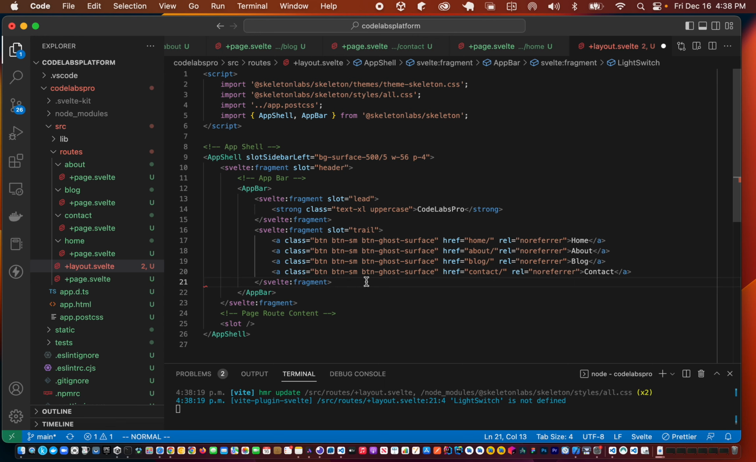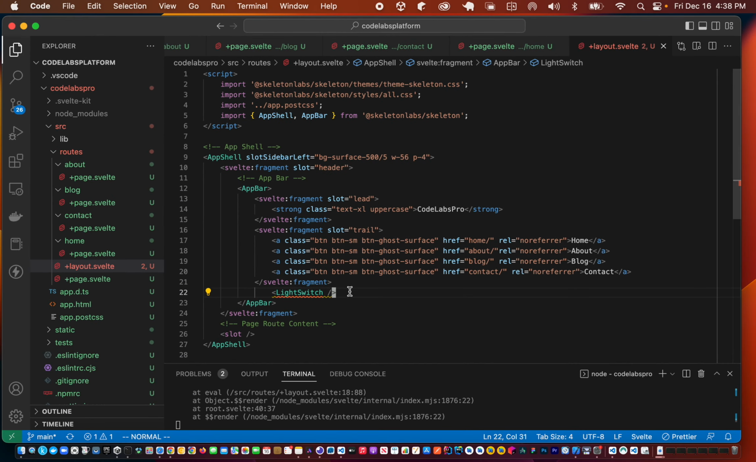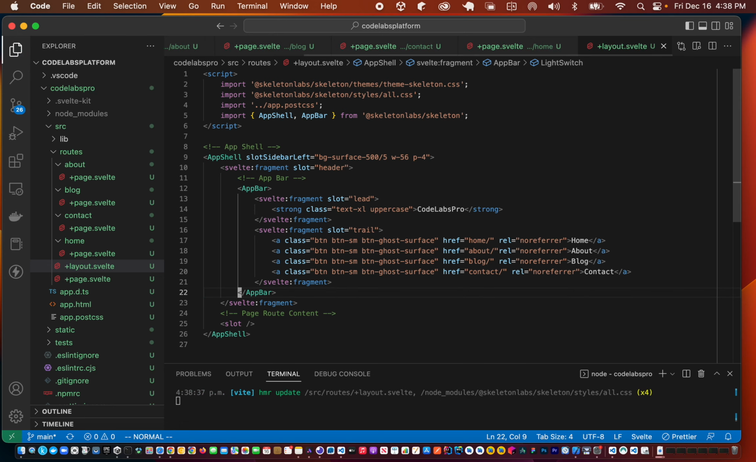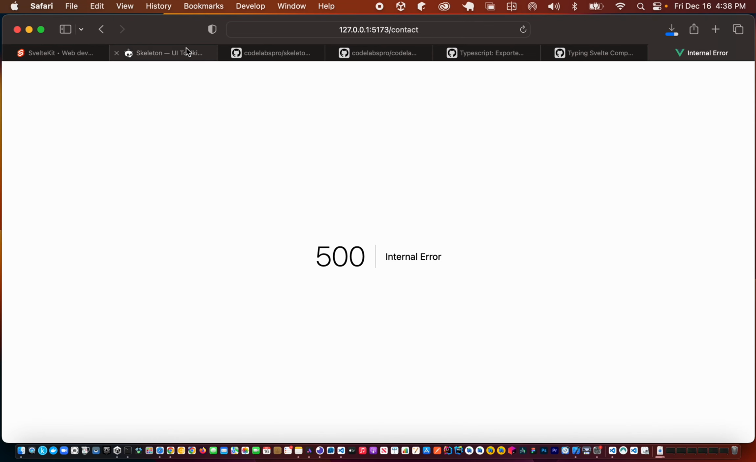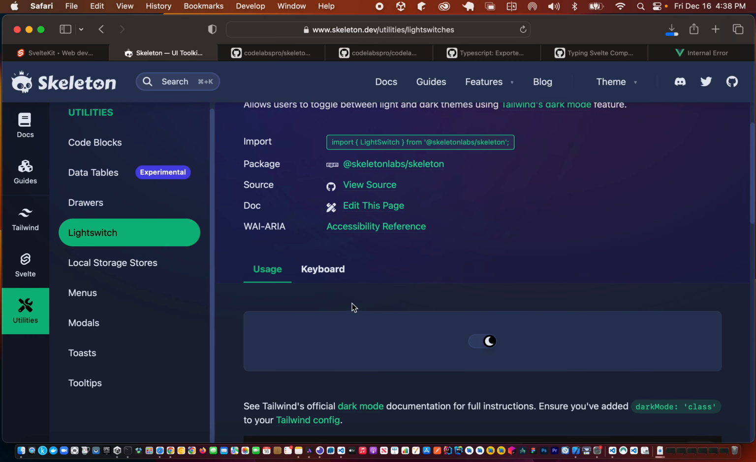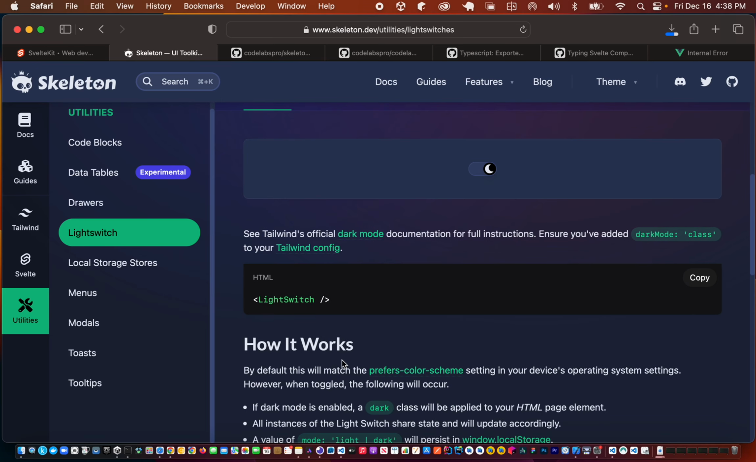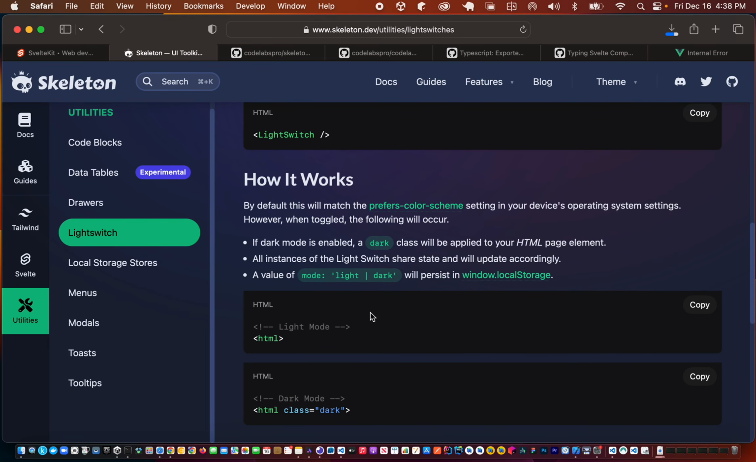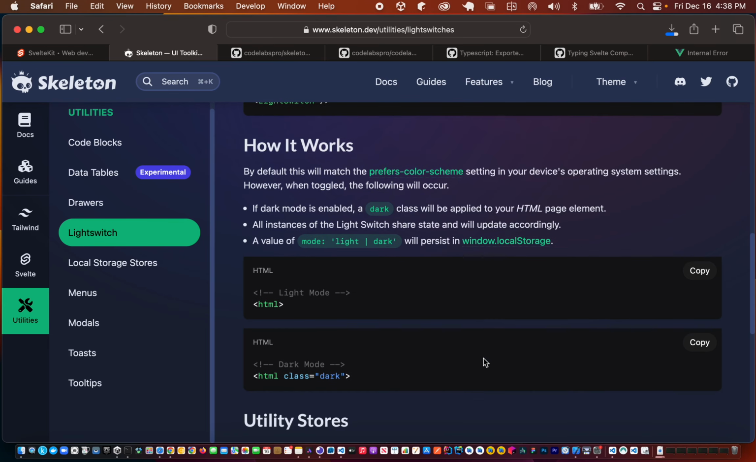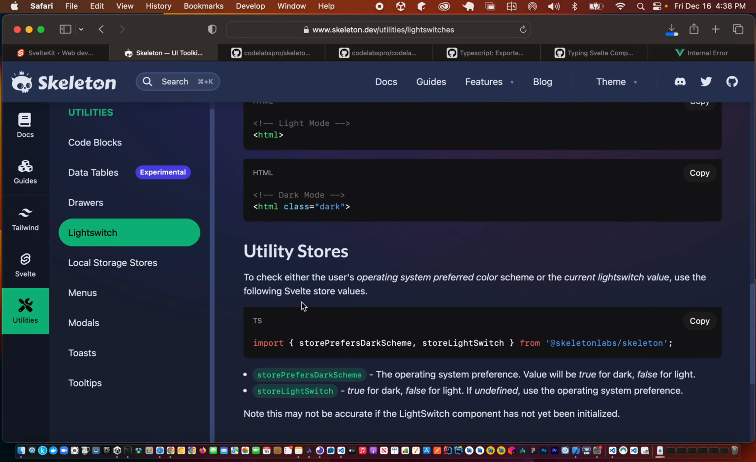So let's see if that does it. That didn't do it. Let's go back to the documentation. So keyboard usage, how it works, and here is the HTML, and it needs this DS utility.